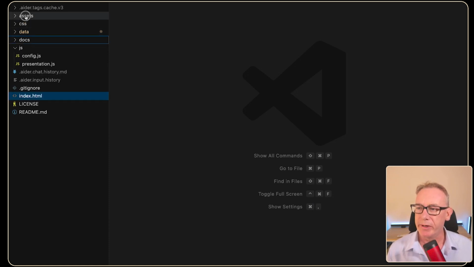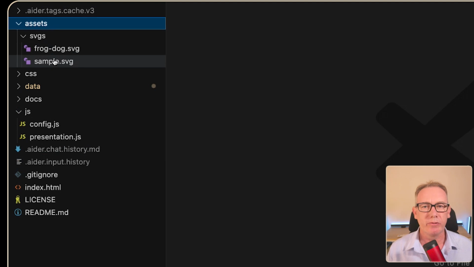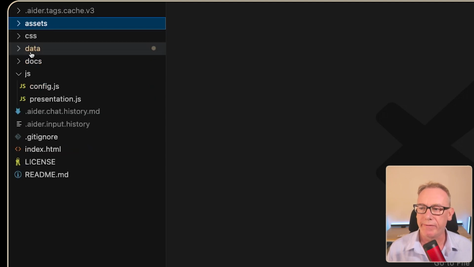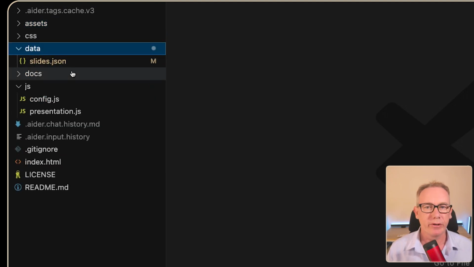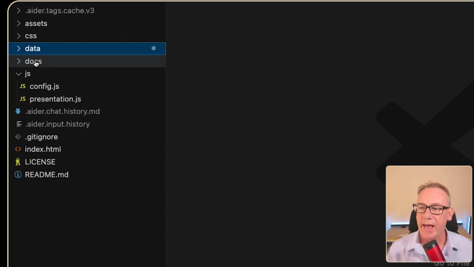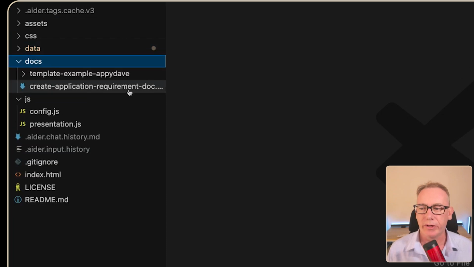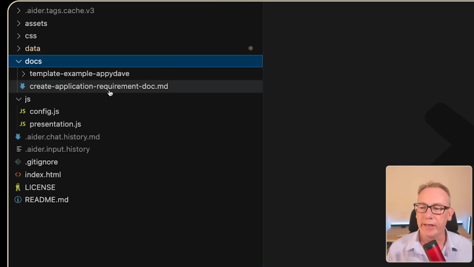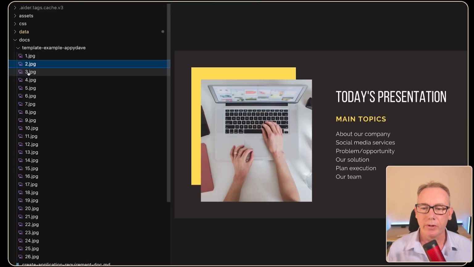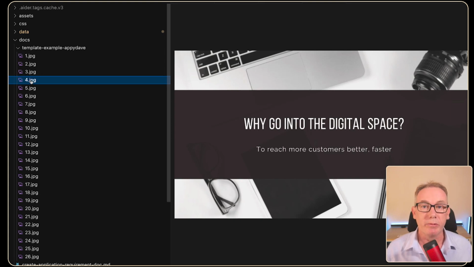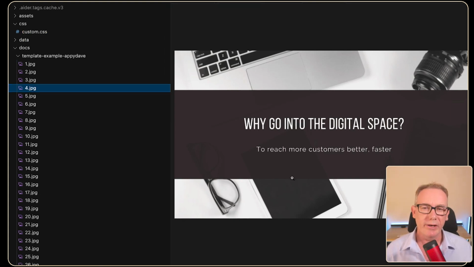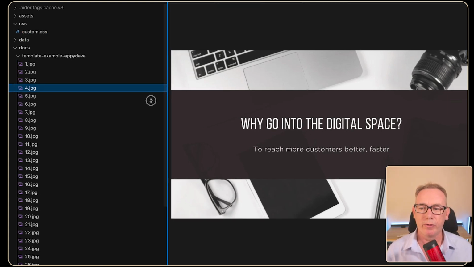A couple of things to be aware of. There is an assets folder where we were putting the scalable vector graphics. There's a data folder, which is where the slide deck is. And I've just added a docs folder. Within that, we've got the requirements document from the last video, but we now have a list of images. So if we just click on a couple of them, we can see different mocks that I would like to turn into CSS.